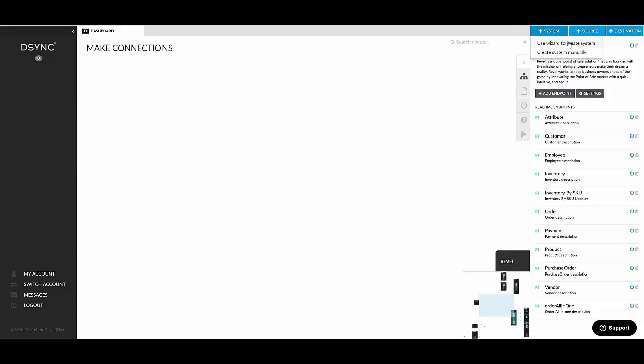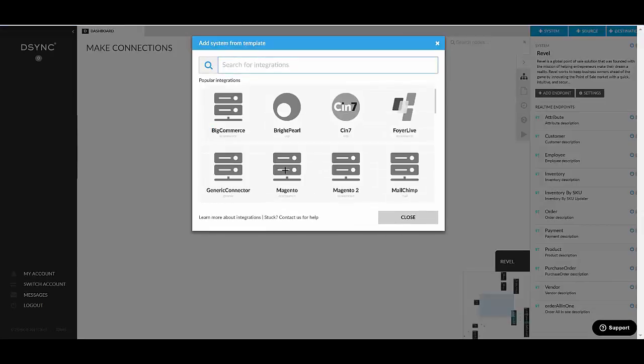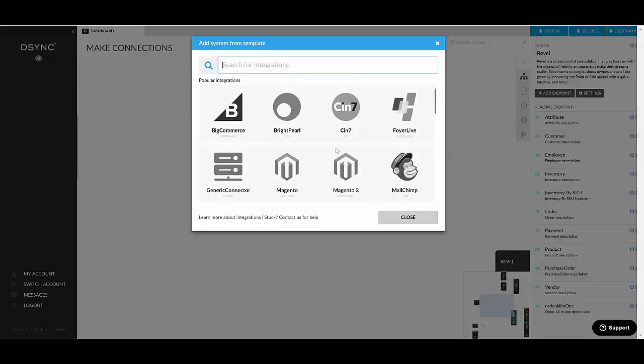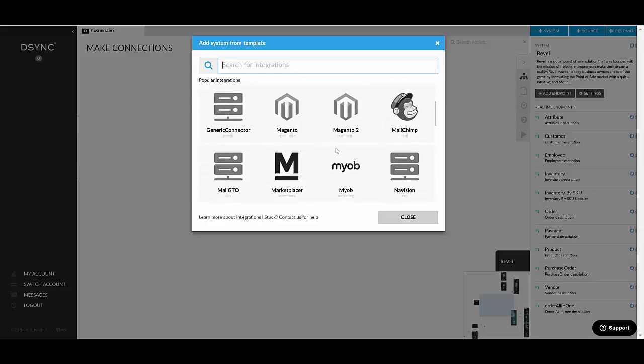So let's have a look at the wizard. So we click at Use Wizard to create system. It will prompt you to select the location on the canvas where you wish to add the system. Hit the canvas, and the wizard loads. Now you can search your popular integration here, or you can just select from this drop down from the pop-up in here.